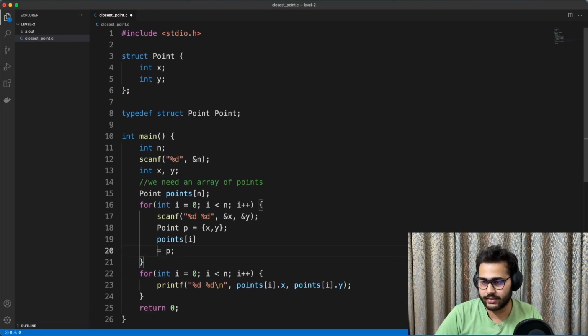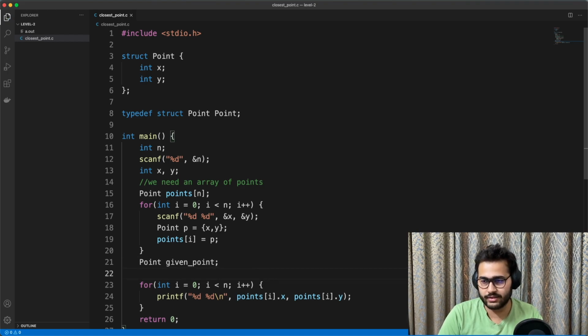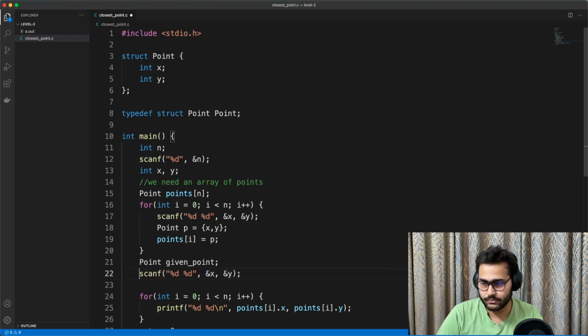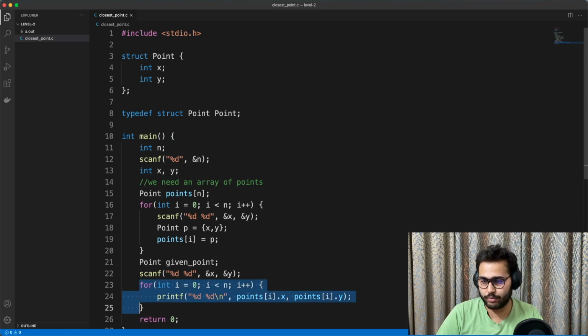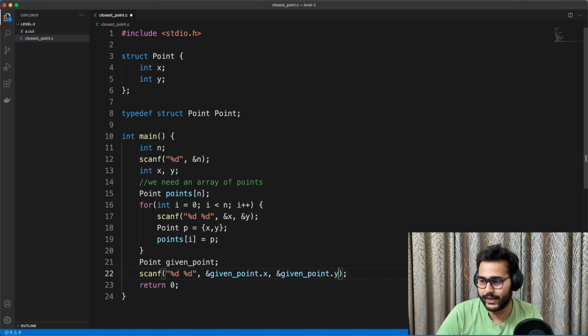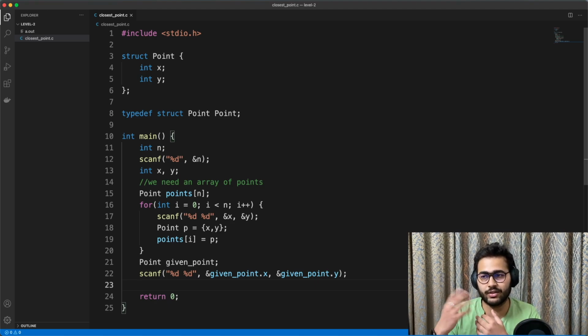So with that, let's take the point the user is interested in. Let's call it given_point. Let's take this input, so I'll just duplicate this line. Here we have the point, so we can directly do &given_point.x and &given_point.y. Okay, this is done, and now we have to find the point which is closest across the given points to this given point.